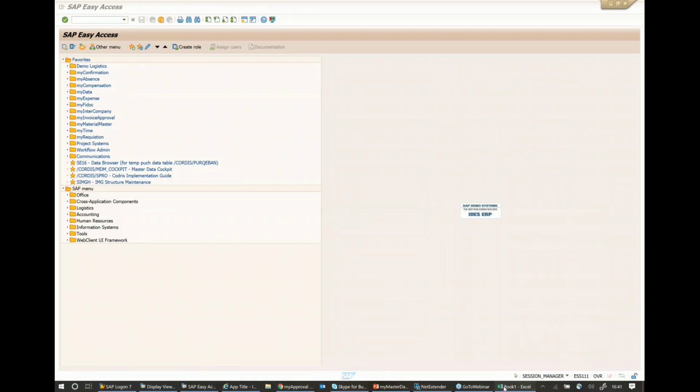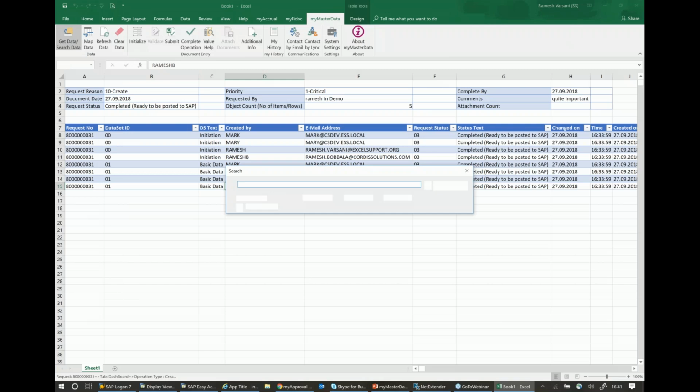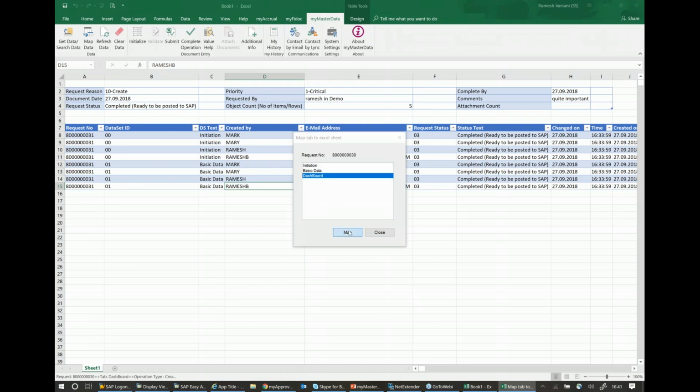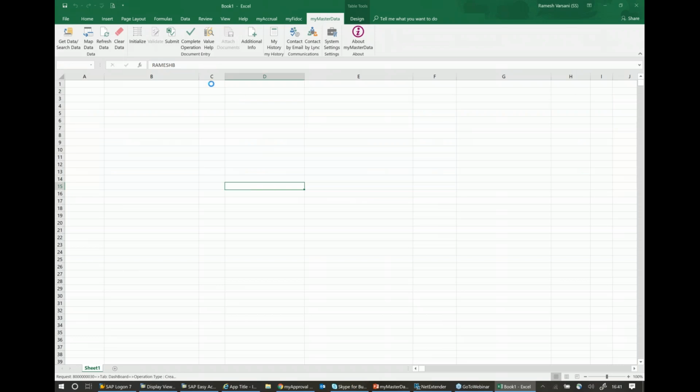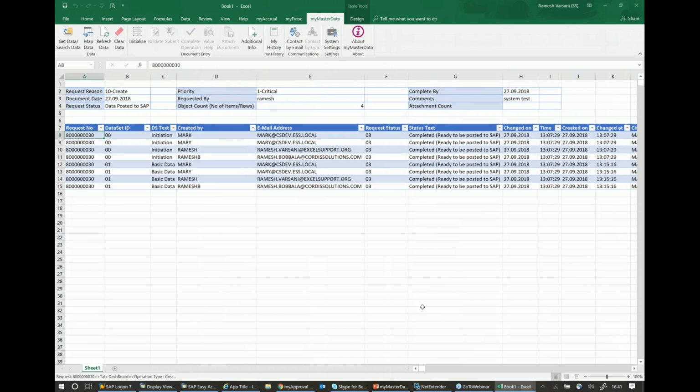So let's go back to our Excel sheet. Okay, if I go back to one which I did earlier on, get data. And here you can see the dashboard was all completed, and it said it's actually posted in SAP. Because I didn't make any mistakes, ready to be posted in SAP. And if I go to SAP, actually it's all created.